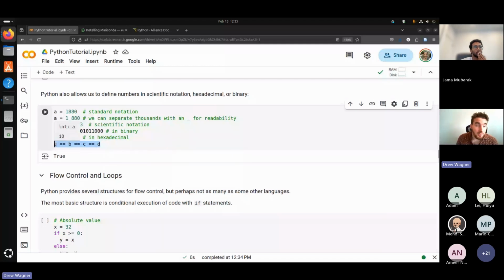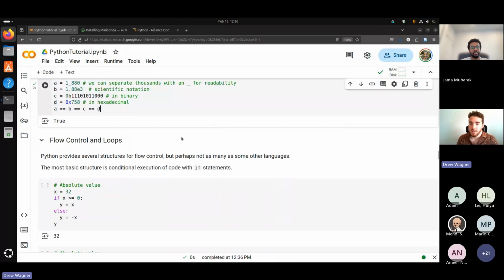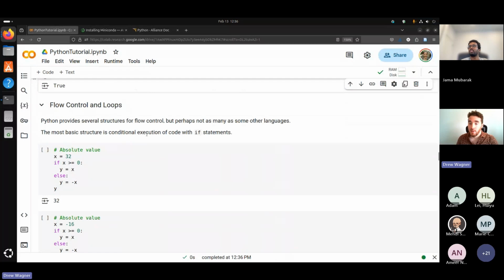This is something that's cool with Python: you can chain your conditionals. You can't do that in many other languages. So this is checking that A is equal to B and equal to C and equal to D. It's not like this, for example. So that can be helpful. You can do the same thing with inequalities. So you can have like A less than B less than C, for example.